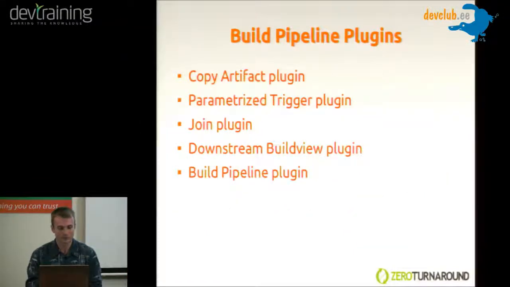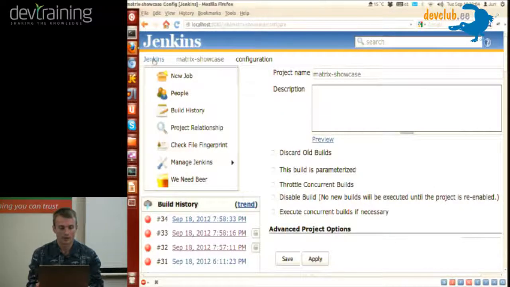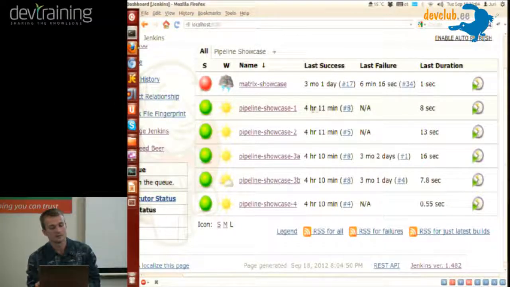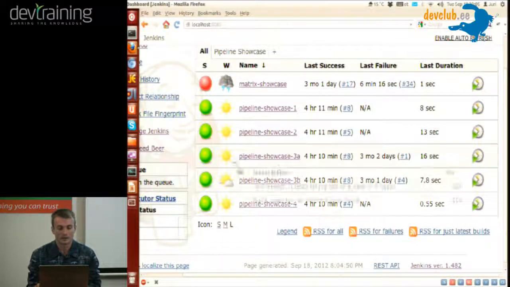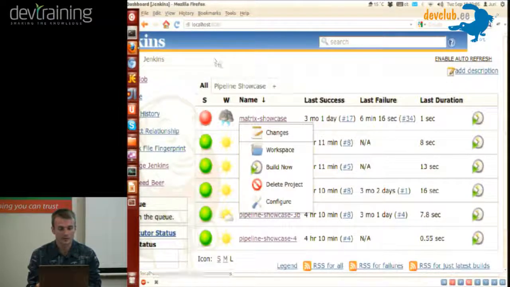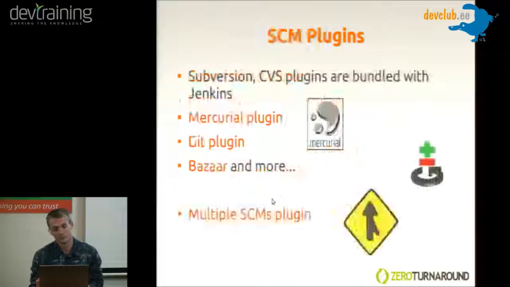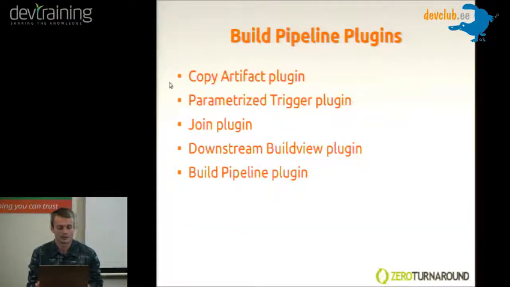What else? A very good set of plugins allows you to build a so-called pipeline. I have already prepared a pipeline here, the pipeline showcase jobs. That means that the first job, after it finishes, calls the second. The second calls the third A and third B. After both of these are finished, the fourth is called. We can see it like this. And all this is done with these 5 plugins.